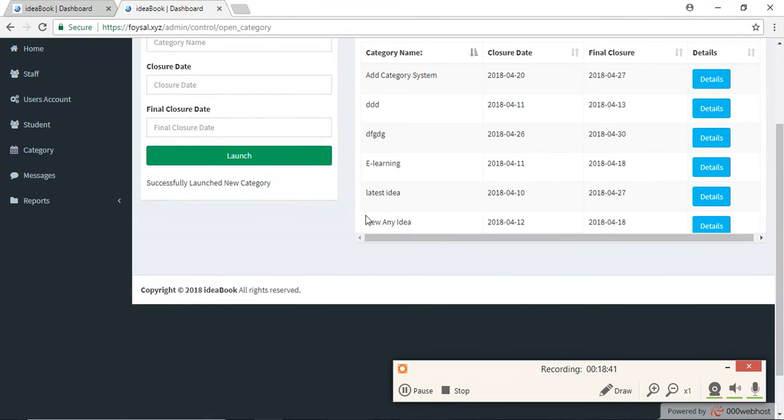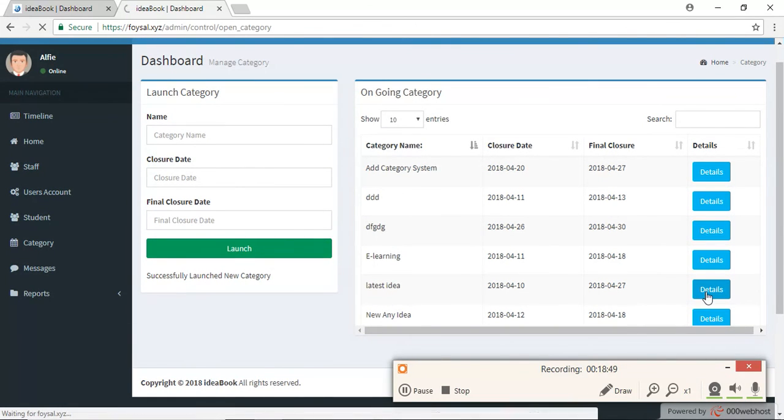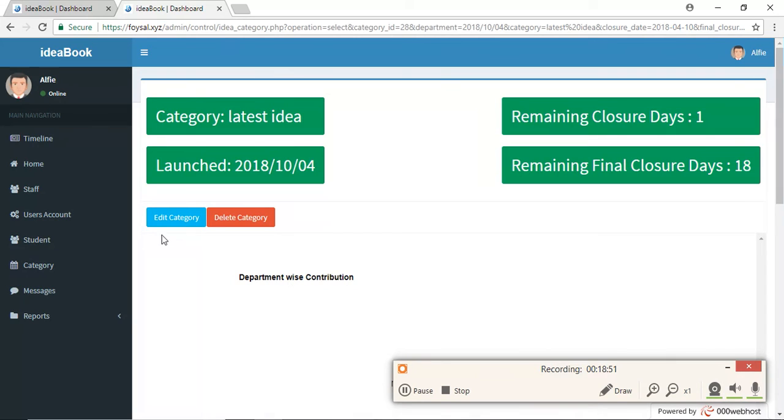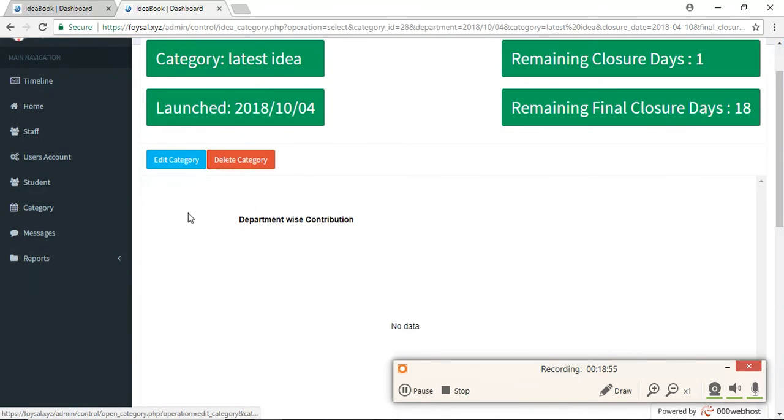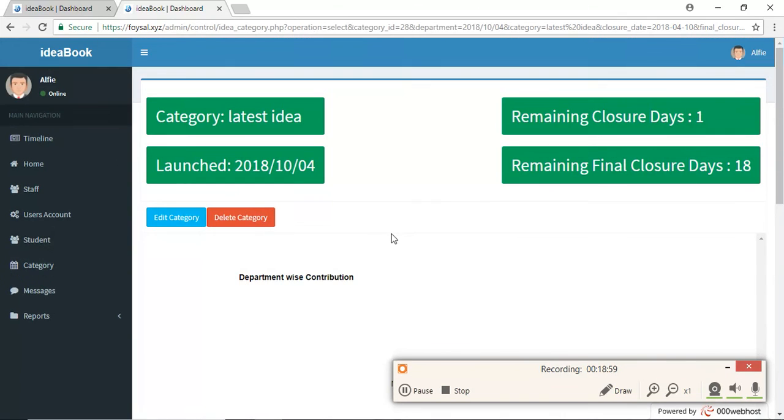Let's look at add new idea. Any new idea post's details have been added. If I want to see more details, I click it. Details, edit category, delete category. I can even modify the category that I have inserted. If I want to attach any data, I can also do that. Closure date, remaining hours, remaining closure days, category, latest idea, launch date, and remaining date. I can even modify or edit it if I want.